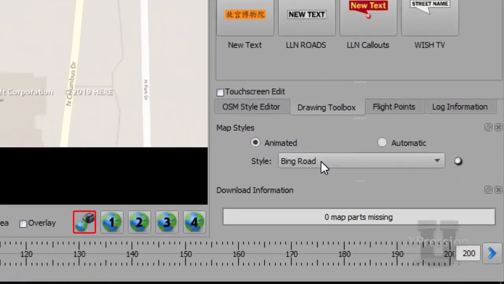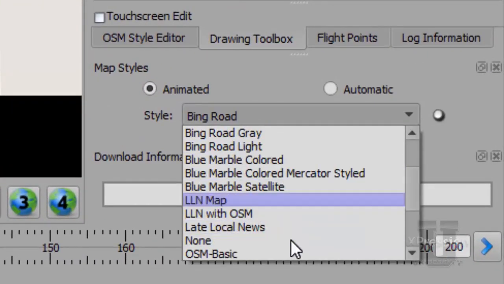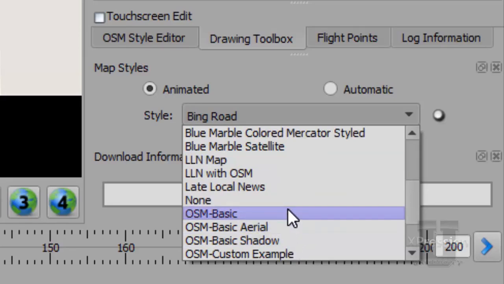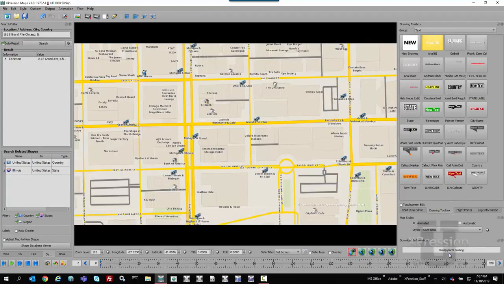So I'm going to come over here to my map styles pull down, and I'm going to go from Bing Roads, and I have a bunch of stuff in here because I play around with this a lot. But we provide OSM Basic and a few others, but OSM-Basic is what we're going to start with. And when I do that, you're going to notice coloring is fairly similar right now. There's a lot of stuff on the map. And what this is, these are what we call information layers. So let's see how we use these.